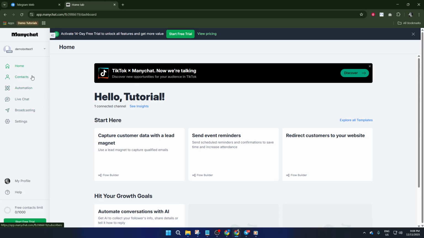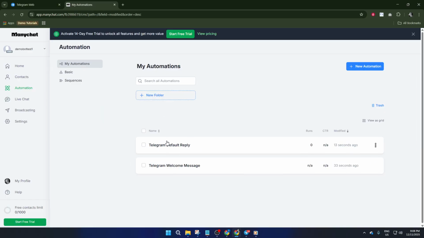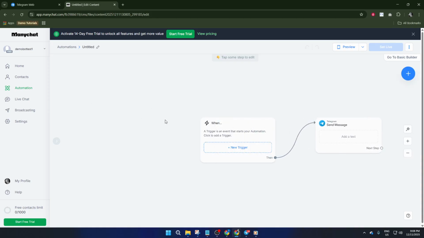Another fantastic feature is creating sequences. This lets you set up multi-step messages that roll out over time, almost like automated follow-ups. For example, you can greet someone, check in a day later, or share tips throughout the week. It's a great way to keep conversations going, even when you're not online.